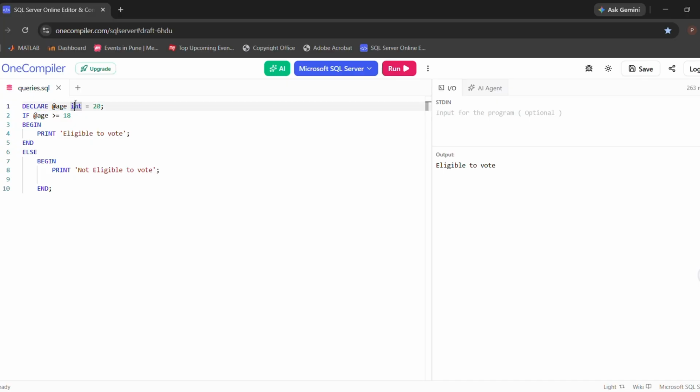Then next one is int. Int is the data type which stores whole numbers. Then is equal to 20 assigns the value to the variable. So the current value of the variable is 20. Got it? Then next one is checking the condition.